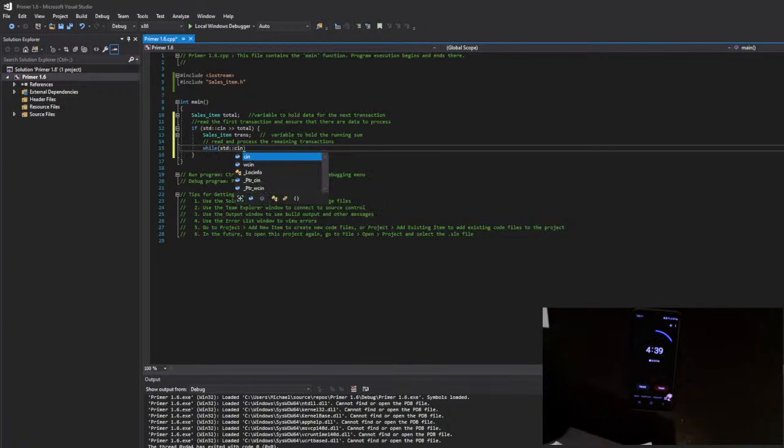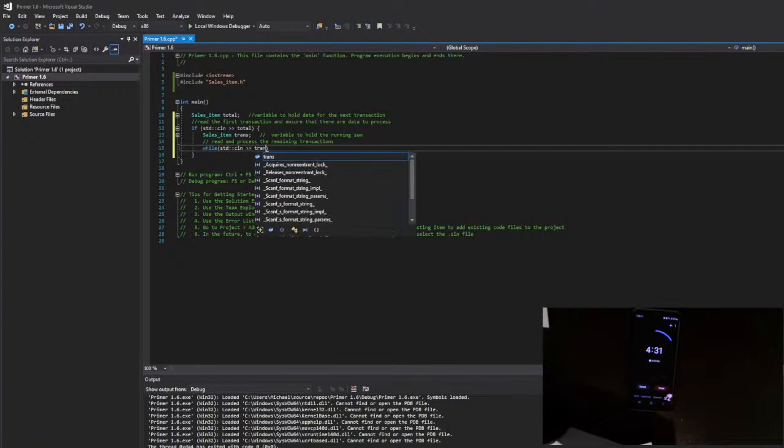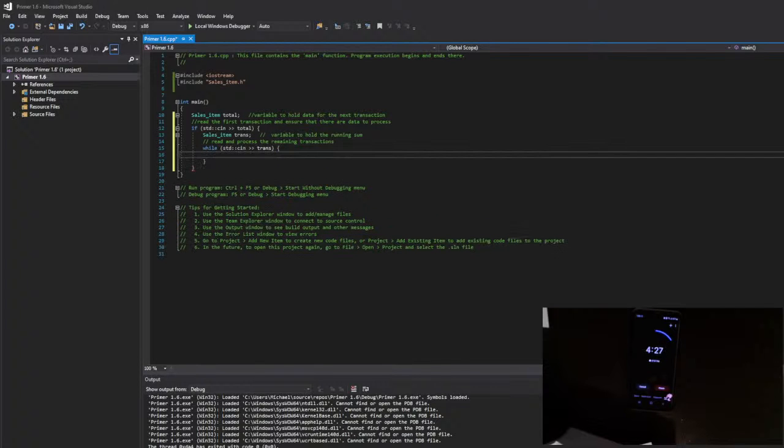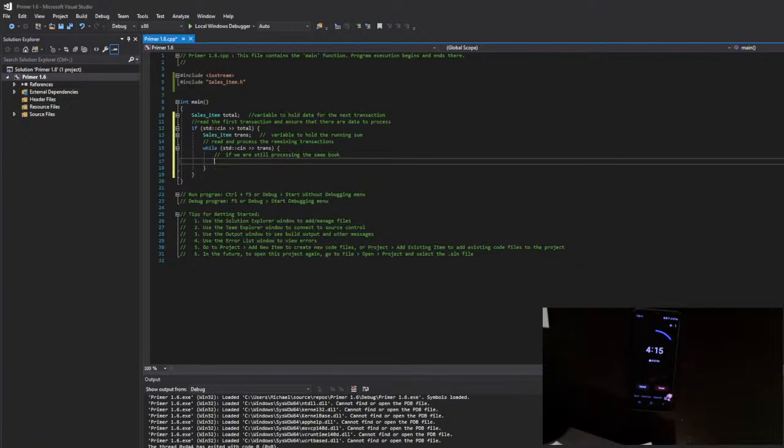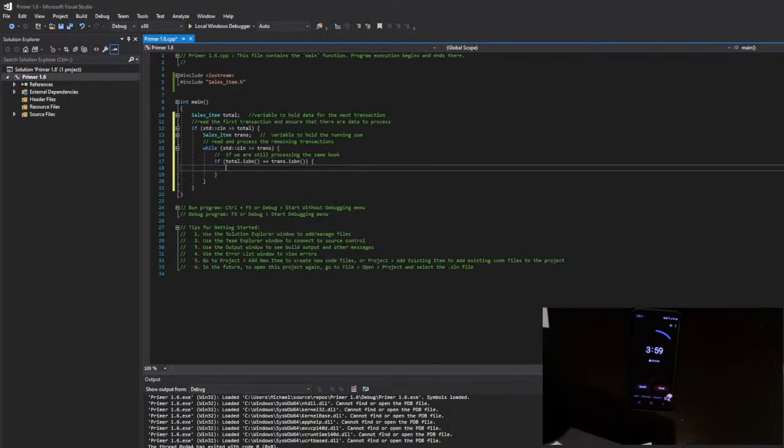Say while there is data to process, we will take it into transaction, and if we are still processing the same book, so if total's ISBN call is equal to trans ISBN call, then total plus equal trans. We will update the running total.